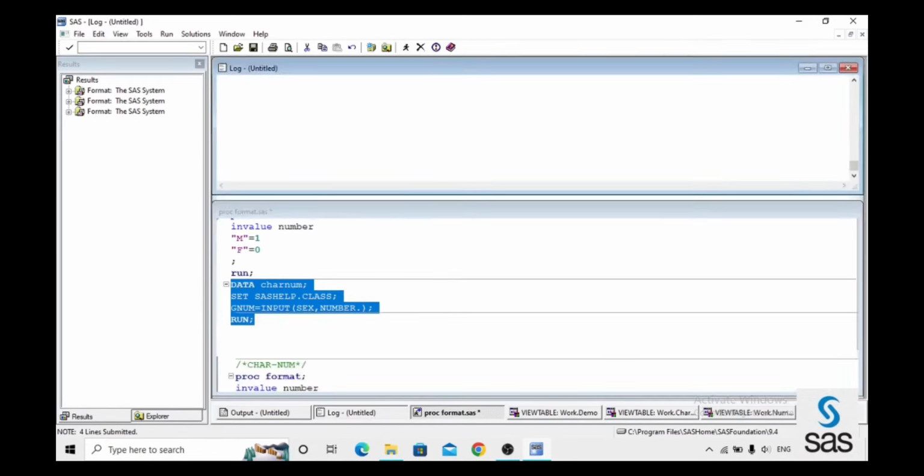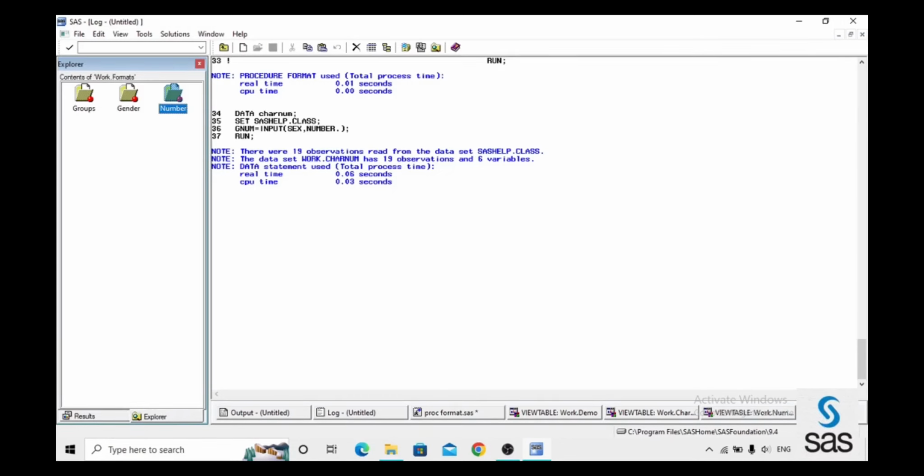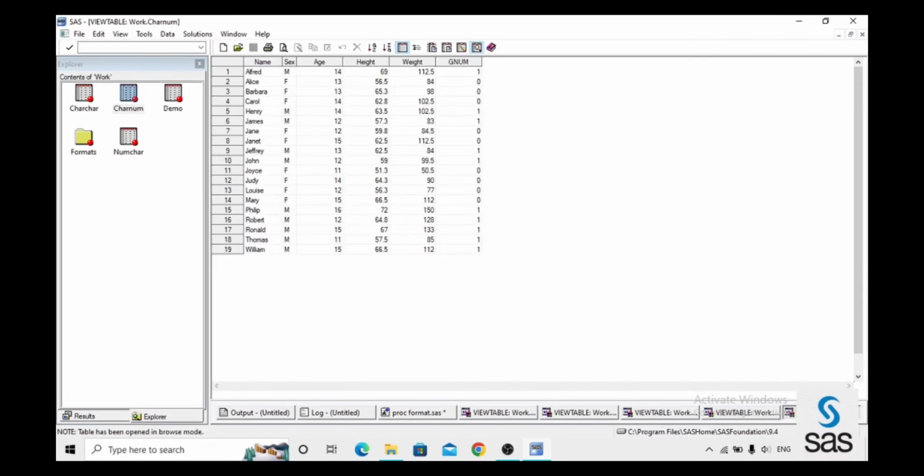Before opening the dataset, the log is clear. Now we are opening character to numeric. Here, whenever M is there, it is represented by the 1. Whenever F is there, it is represented by the 0.